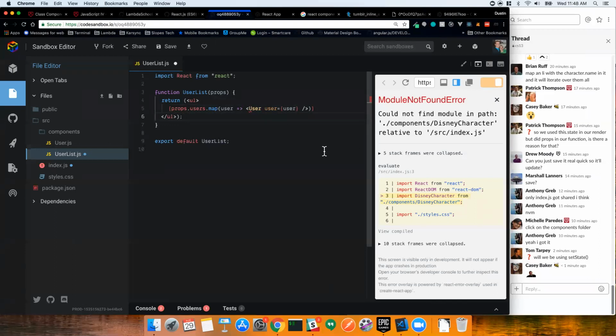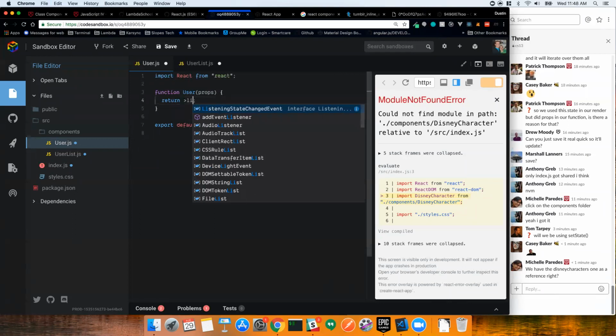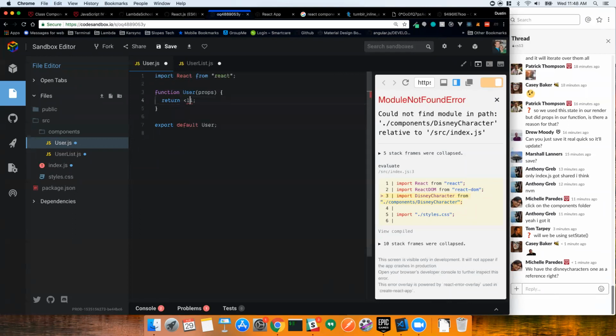Okay, cool. Yes, Tom, we will be using set state. Okay, so for this to work, we need a user component, right? And our user component is going to return a li for each user. So we have props.user.